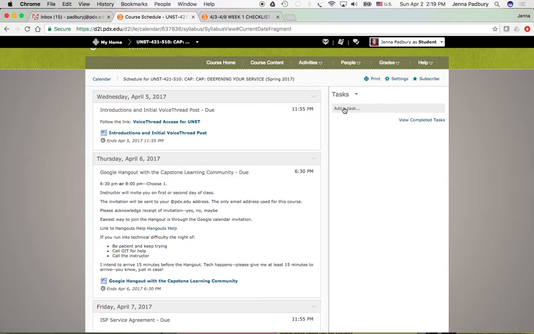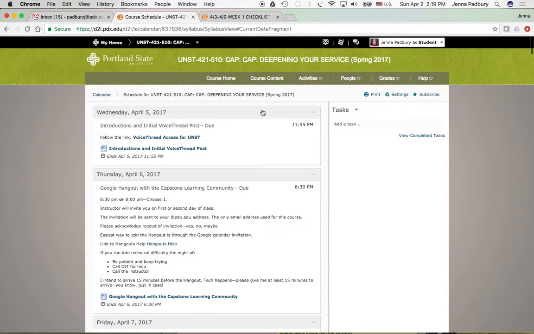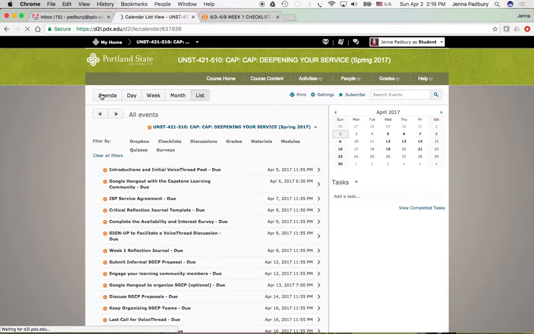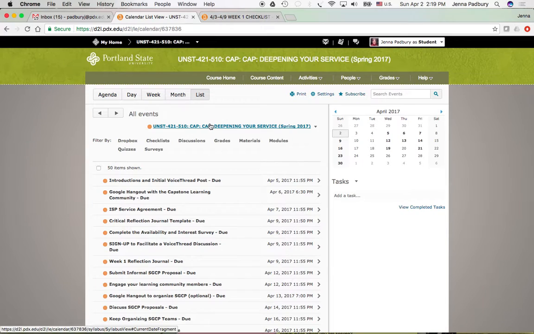The last thing I want to point out about the calendar is that you can actually add tasks if you want to break down some of the items and write a to-do list for yourself. That's what this section over here is for. And again, you can look at the calendar in a variety of views that serve you the best.